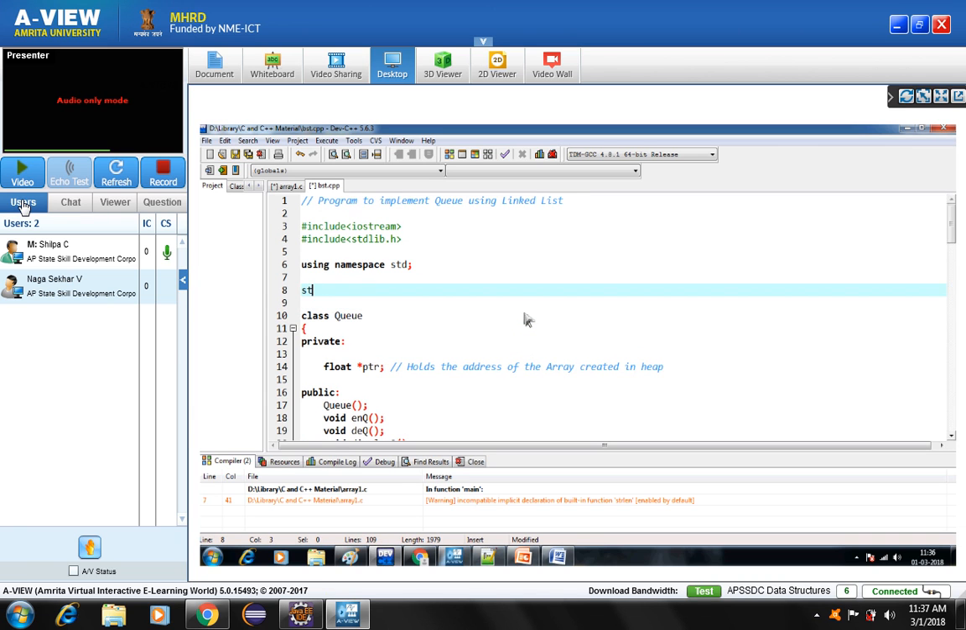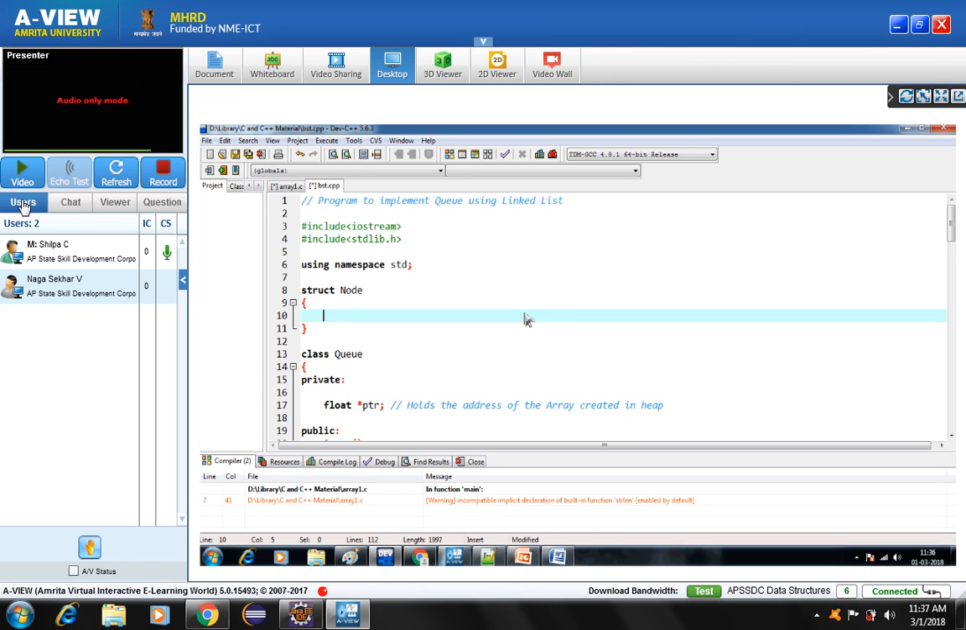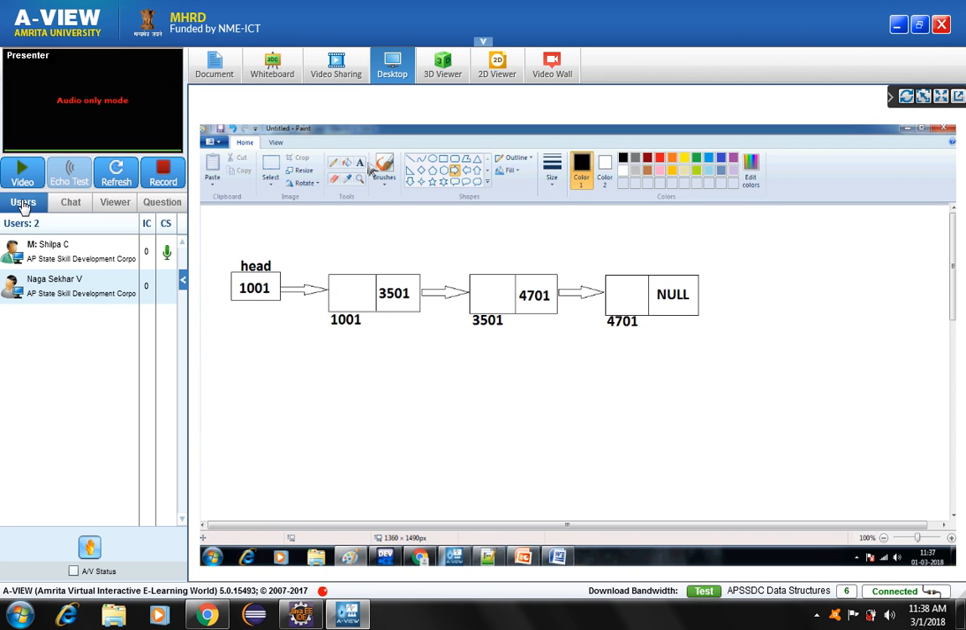Then we need a structure here, struct node. Let the data be a string, maximum 20, and then node star link. I want you to please pay attention to this data. Within the node here we are going to store the data as strings.